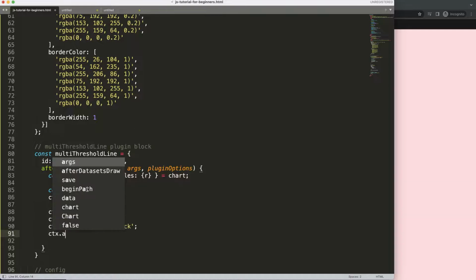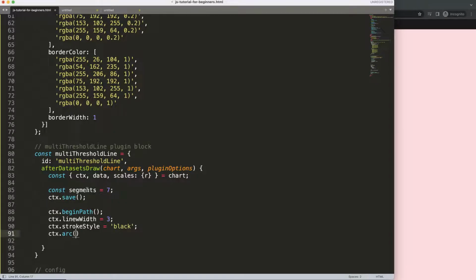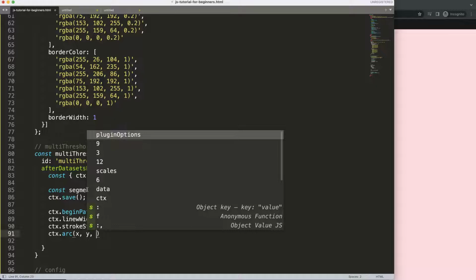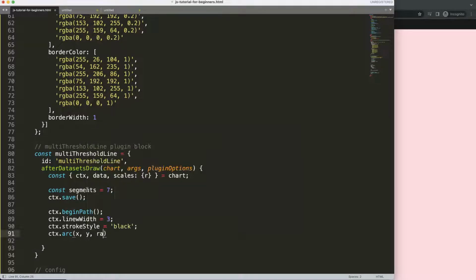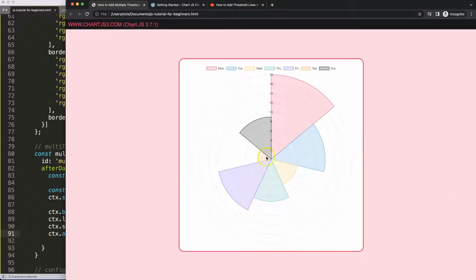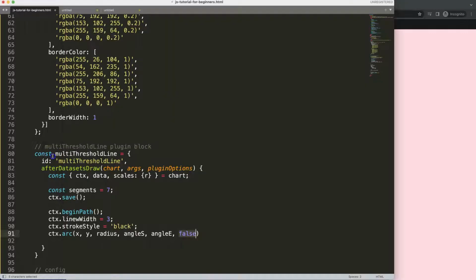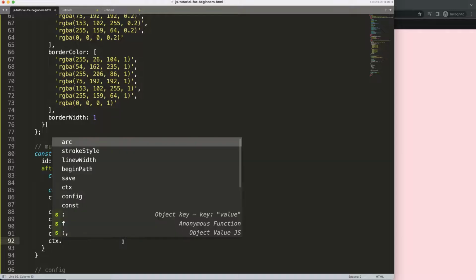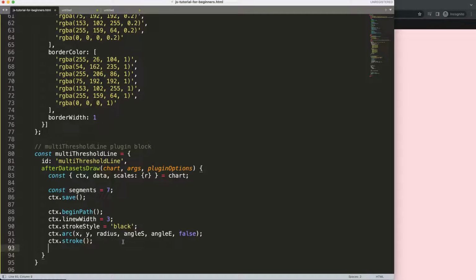Once we have that, I'm going to say ctx.arc, and the arc consists of multiple values. First of all is the x starting point, the y starting point, and then we have the radius, and then we have the start angle and the end angle, and then we say false. And this is for counterclockwise. By default, it's most of the time false unless you want to go back instead of going clockwise the other way around. So we have this, and then just very simple, ctx.stroke to draw the item, and then we say ctx.restore to undo all the settings above.